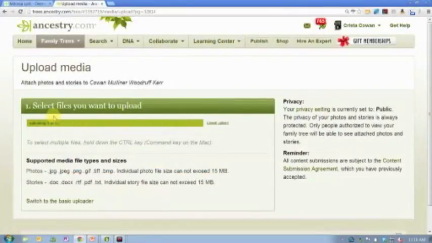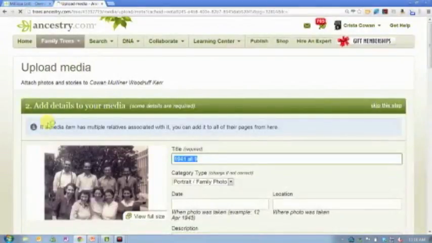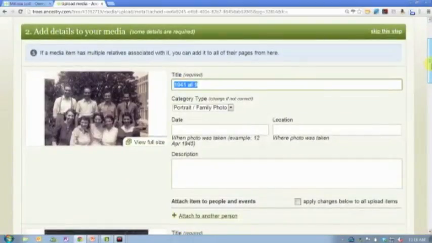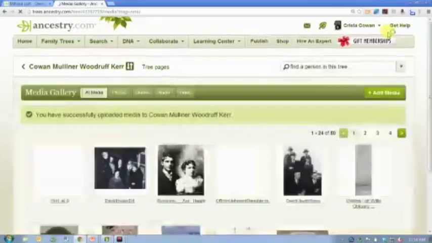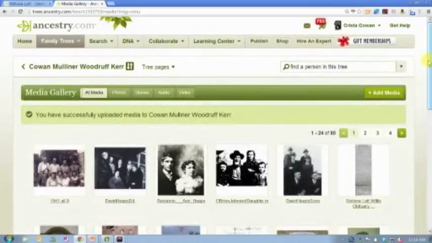You can see I'm uploading 5 images. It's going to take just a minute to do that, and then once they're uploaded, it will take me again to this step where I can add titles, categories, dates and locations and descriptions to any one of those photos. Now I could just skip this step right now if I wanted to, and then come back and do that later. Sometimes it's easier to do that.